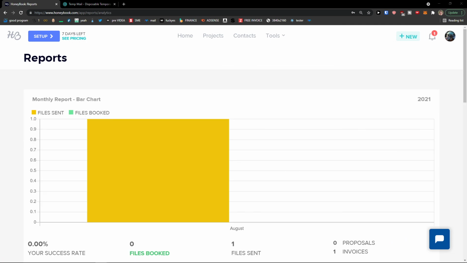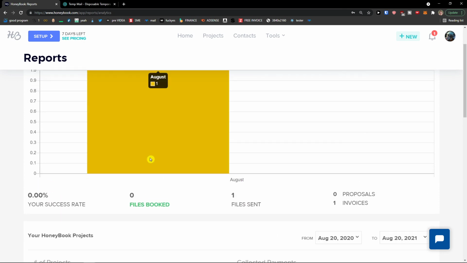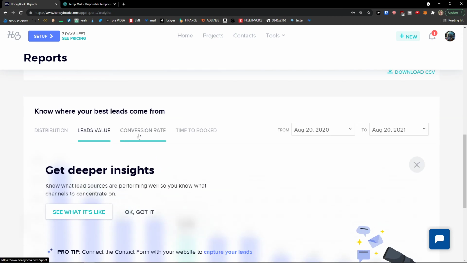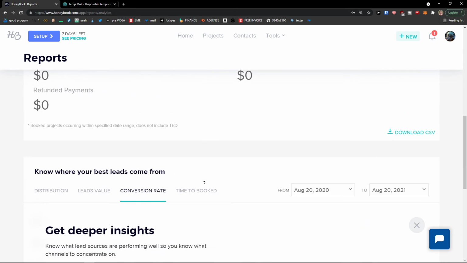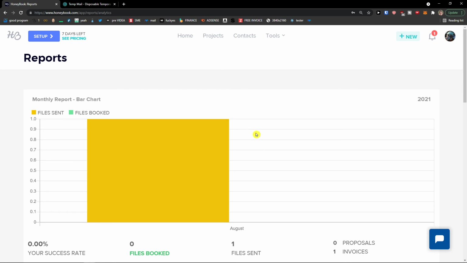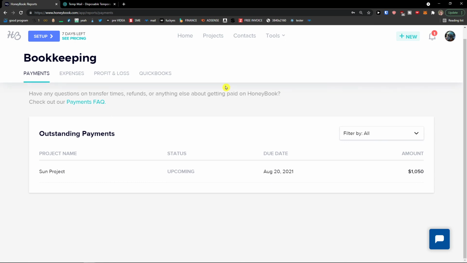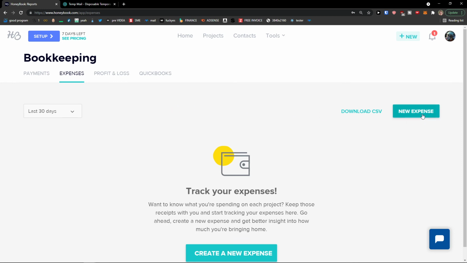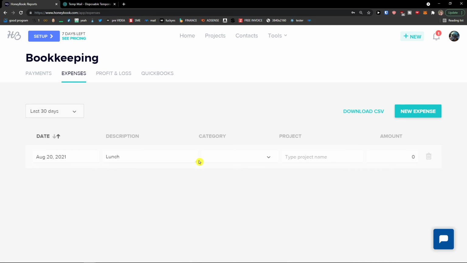And how you can actually understand the finance. File sent, file booked. We see right here, your HoneyBook projects. And this will be my reporting here. And you would see the conversion rate and here file sent. So we didn't send really too much because we were just starting out, but here you would find all your reporting, payments. Here you would have outstanding payments, expenses. You can also add a new expense and date, today, description, lunch, category.